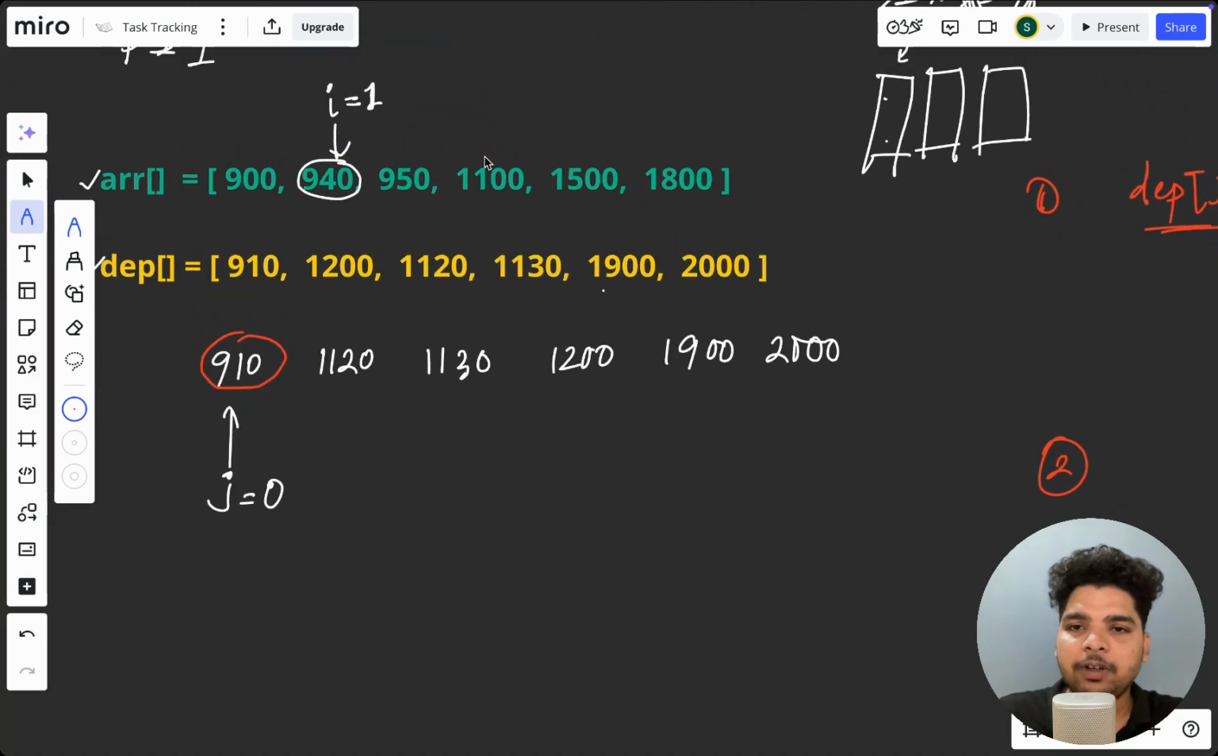Now let's assume for this one. Let's understand it one by one. So now j has moved from here to here.